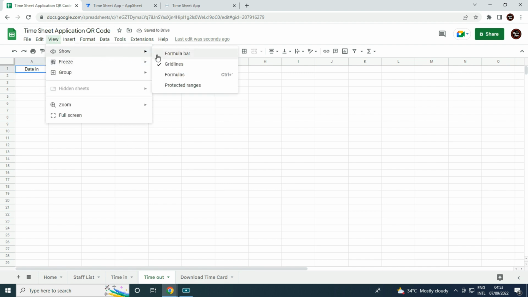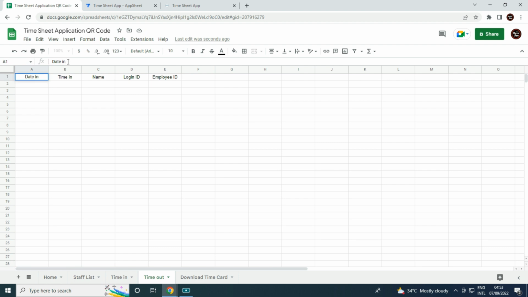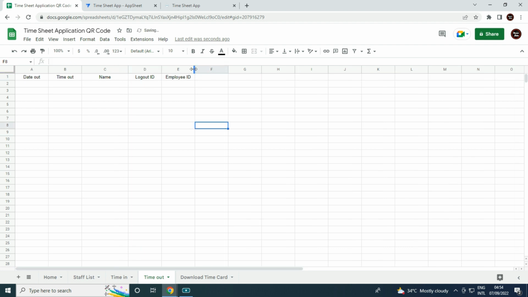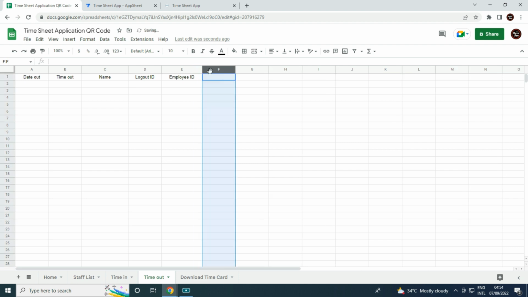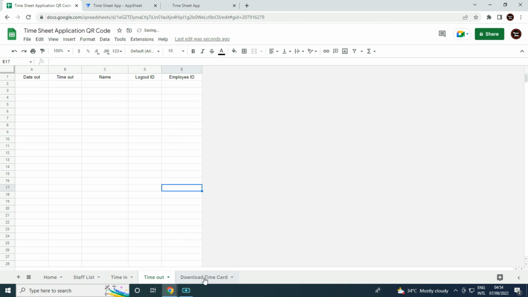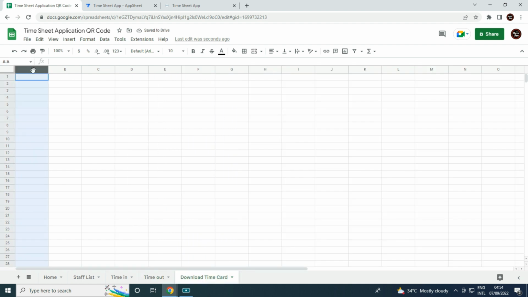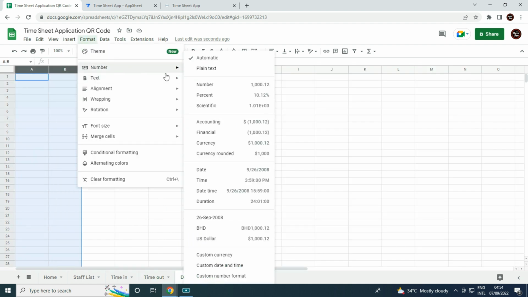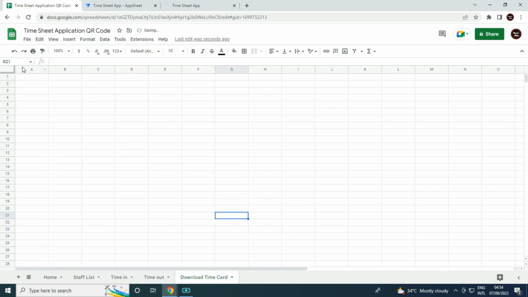just simply replace this date in with date out, then time in with time out, and ID with logout ID, and that's all. Then the rest I'm gonna just delete, the rest of the columns, and later on we're gonna upload this in the AppSheet. Now the time card, so I'm gonna just format these two into date.